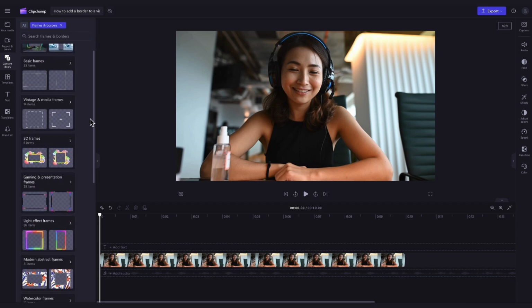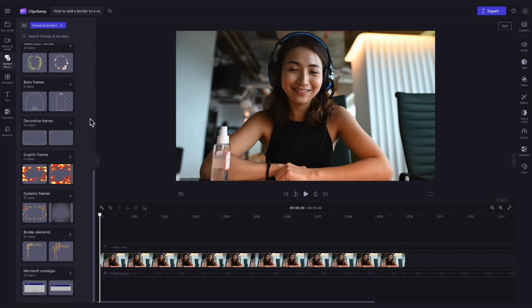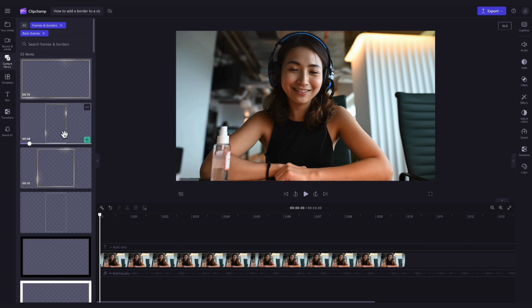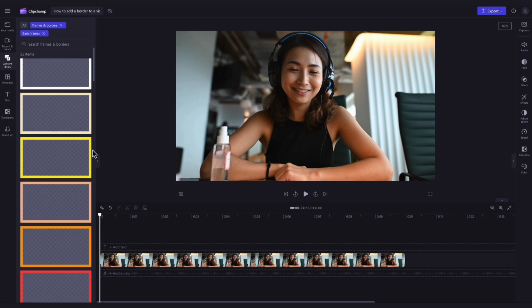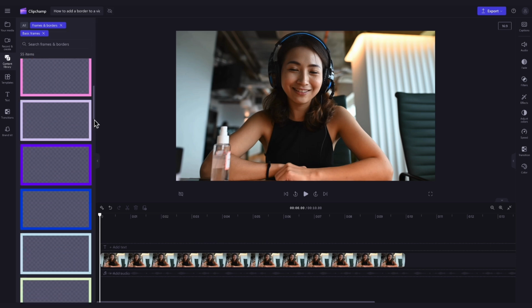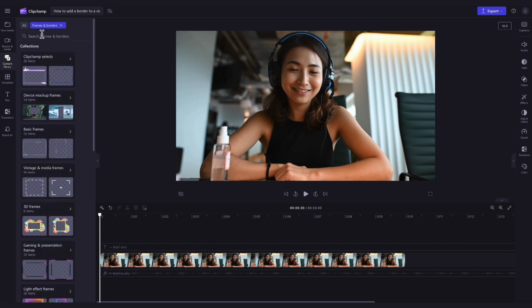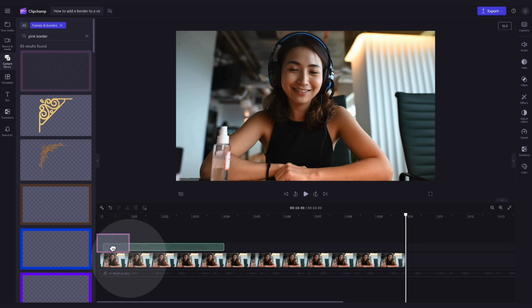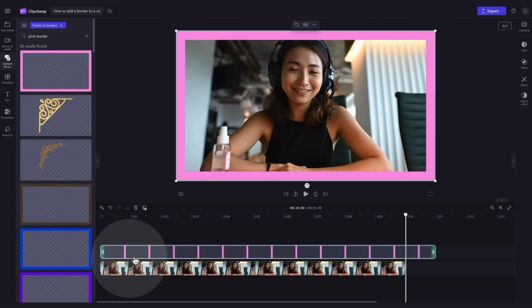Now you can either search through one of our custom content collections, which are categorized to make things a little easier. For example, this collection, which holds a lot of the basic border options. Or alternatively, if you're looking for something specific, you can search for that over here in the search bar. For example, I'll type in pink border. Then, when you've found the border you want to use, just drag and drop that into the timeline, placing it on top of your video asset.